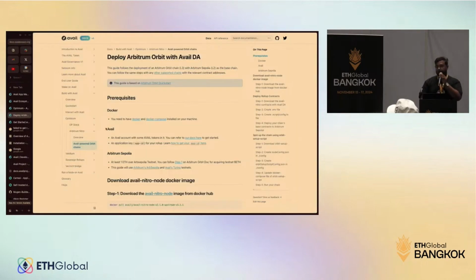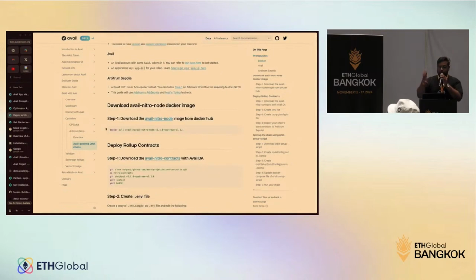how do I deploy an Arbitrum Orbit chain? That's the main thing. I have Docker with me. I have my app ID. I have some Avail tokens. I also need some Arbitrum Sepolia tokens because we'll be deploying a rollup on Arbitrum Sepolia, which is going to be the settlement layer, and we're going to deploy an L3 instead of an L2. If you're building an L2, you just need the Sepolia tokens. In this case, we're doing L3 for quicker finality.